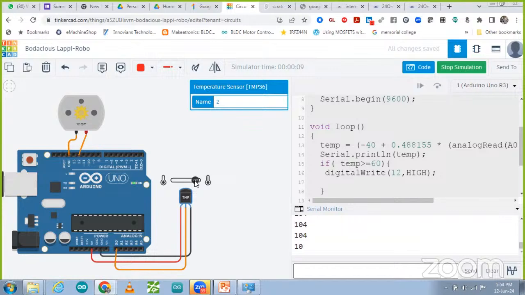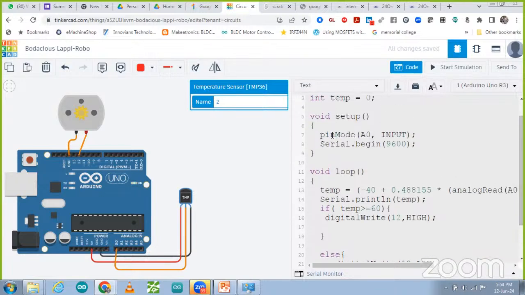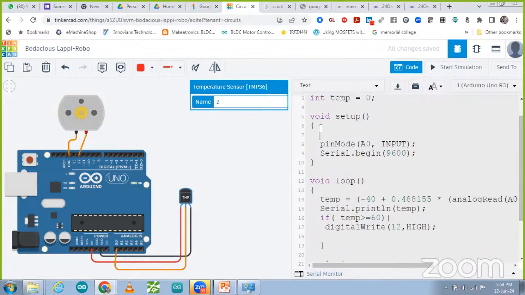But there is one mistake. What is that mistake? The RPM of the motor is very small, very low. Why is it so? Because in the code we are using pin 12 high and low, but this pin 12 is not defined in the void setup. So whenever we have to use any pin as input or output, we have to define it. That is pinMode, and pin 12 in the setup we have to define as output.